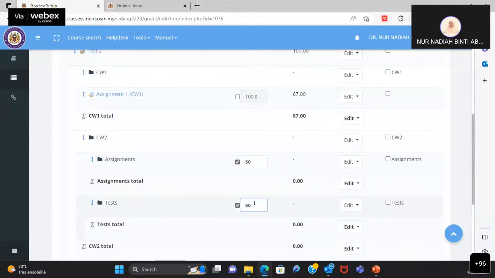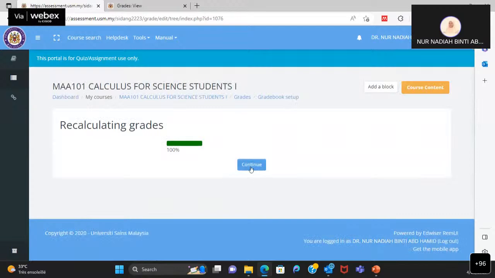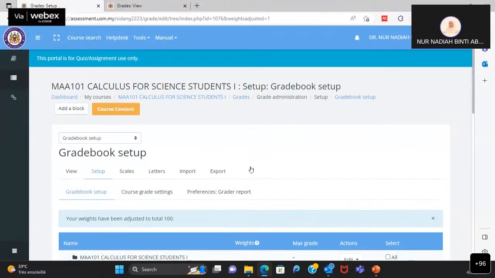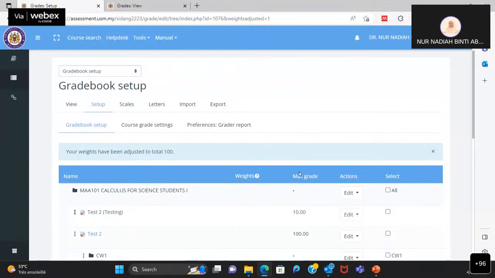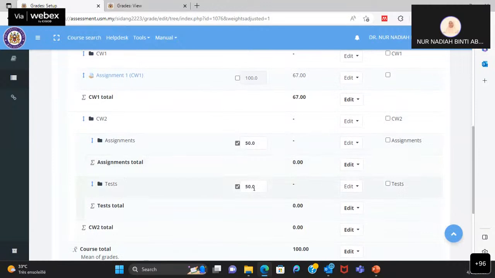But you don't have to do that actually. You can just use the same number. So this is 30% out of the 60% coursework, and this is 30% out of the 60% coursework. And then when you save changes, eLearn will automatically convert that to the 100% scale. Okay? We are using the 60 scale. eLearn will convert to 50-50.